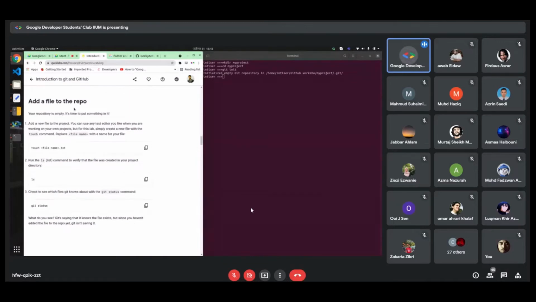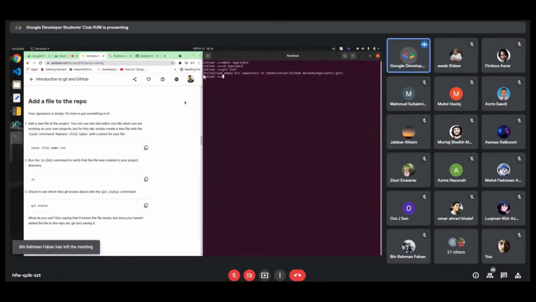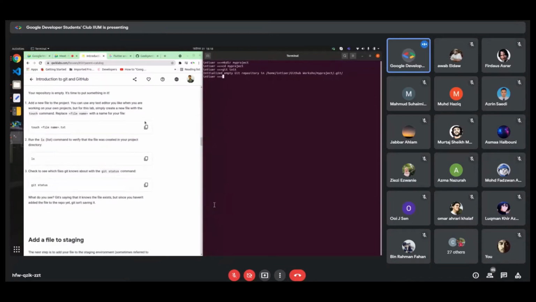Add a file to the repo. We don't want to be boring, so let's create a file. touch is the command for creating a file. If you are in Windows, what you can do is open up your Git software, which you can find in the directory, as far as I remember. So let's create a file and give it the name git workshop.